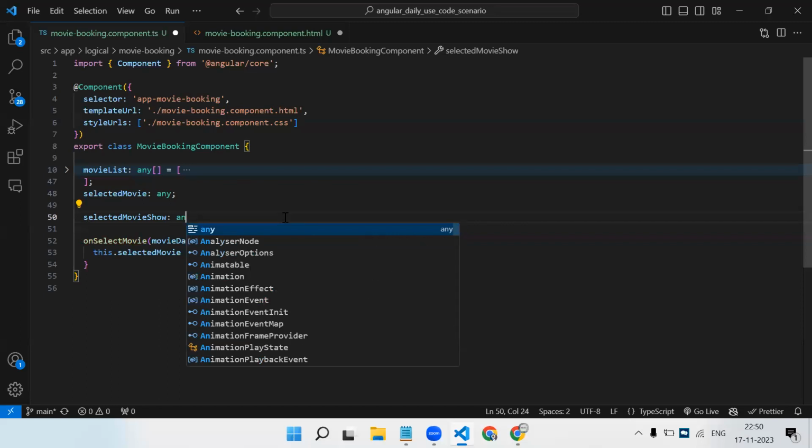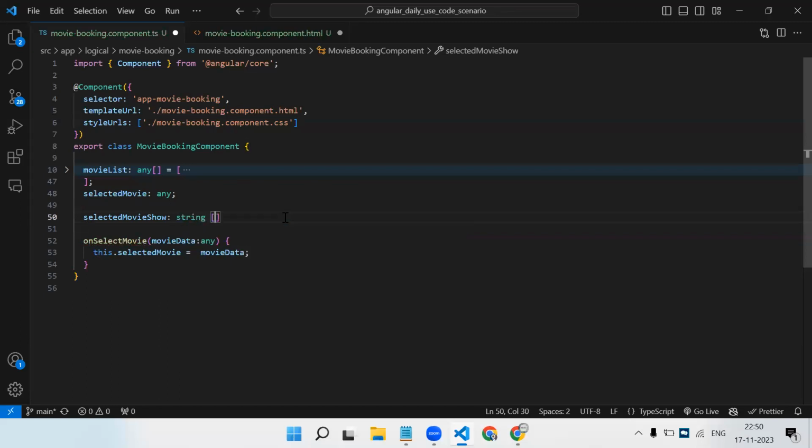Any, it is going to be string array. So string array, simply a variable I'm creating, right? So now when we click on the movie, this is the function which gets called when we click on the movie. So we can filter out the data from this here.